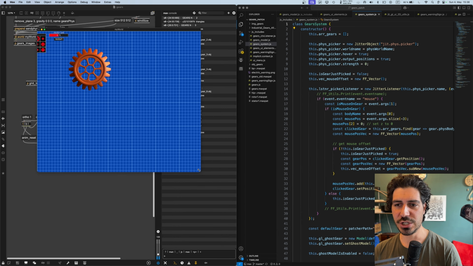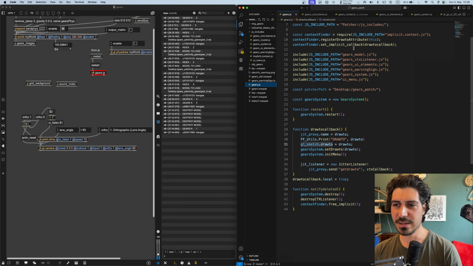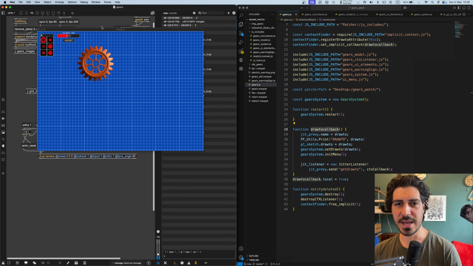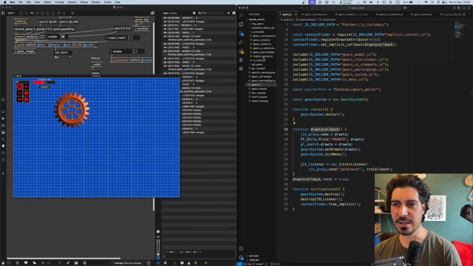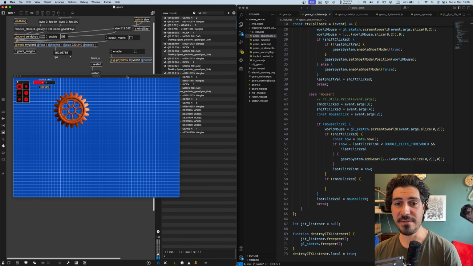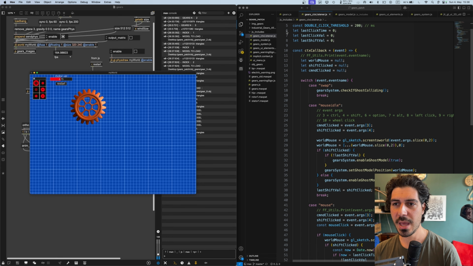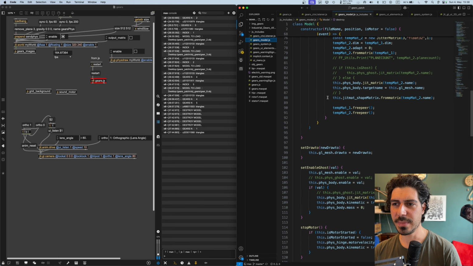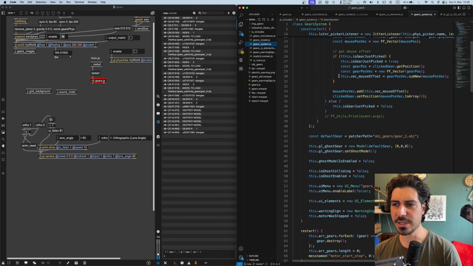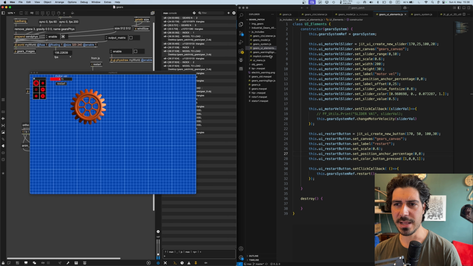Now let's go into the JS code to see how this whole thing works. We have an entry point file called gears.js, which includes a bunch of other files. It gets the name of the rendering context automatically, and then it uses a callback to get context events like mouse position, mouse click, shift click, control click, all this sort of stuff. Then there is a class for the model, a class for the whole gears system, and a class for the UI elements, basically just the slider and the button.